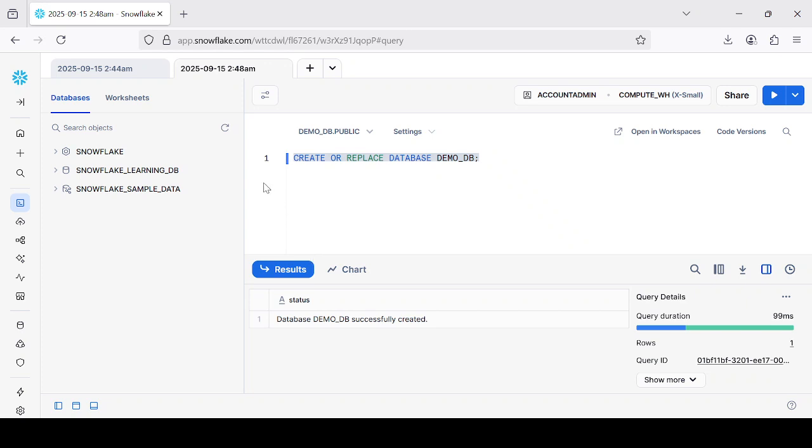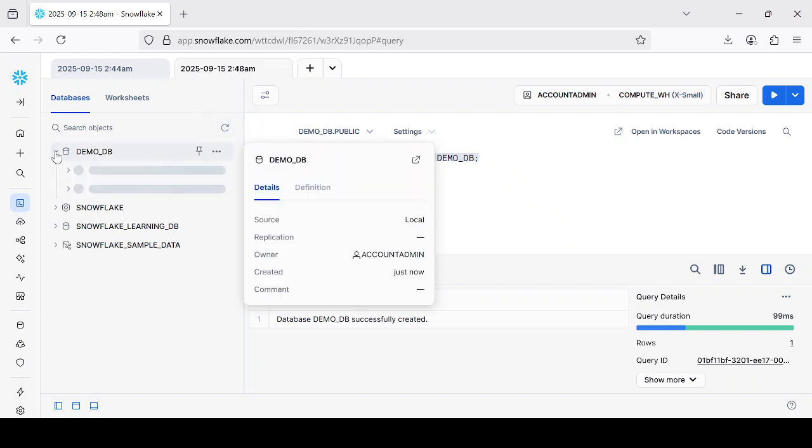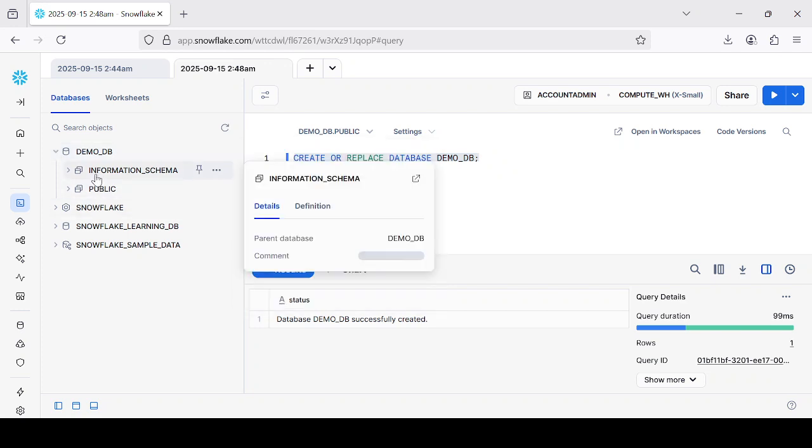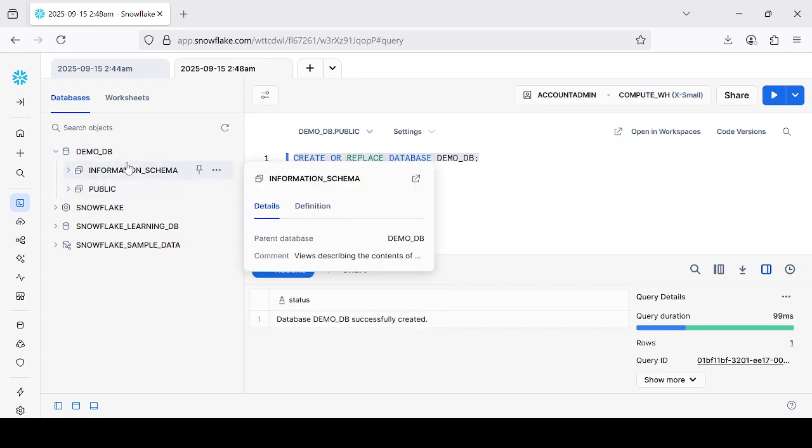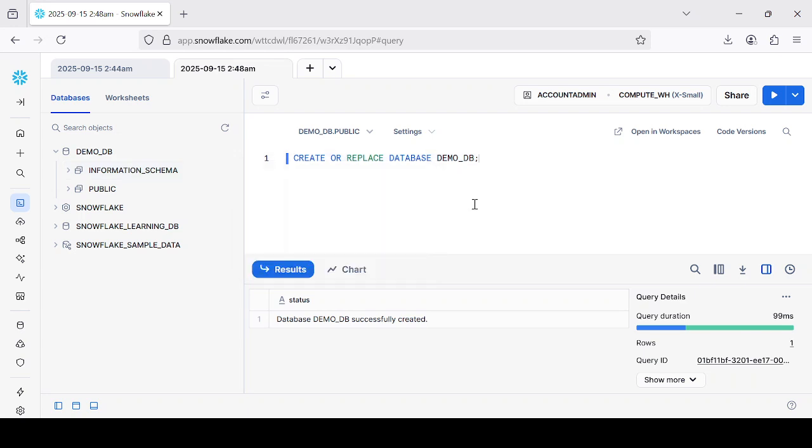On the left side of your panel, you will be able to see the databases. Here there's a refresh button. Just click on that button, and you'll see the demo_db database has been created. A couple of default schemas come with demo_db. These are used by Snowflake to do real-time analysis on the database. It will collect some metrics under it.